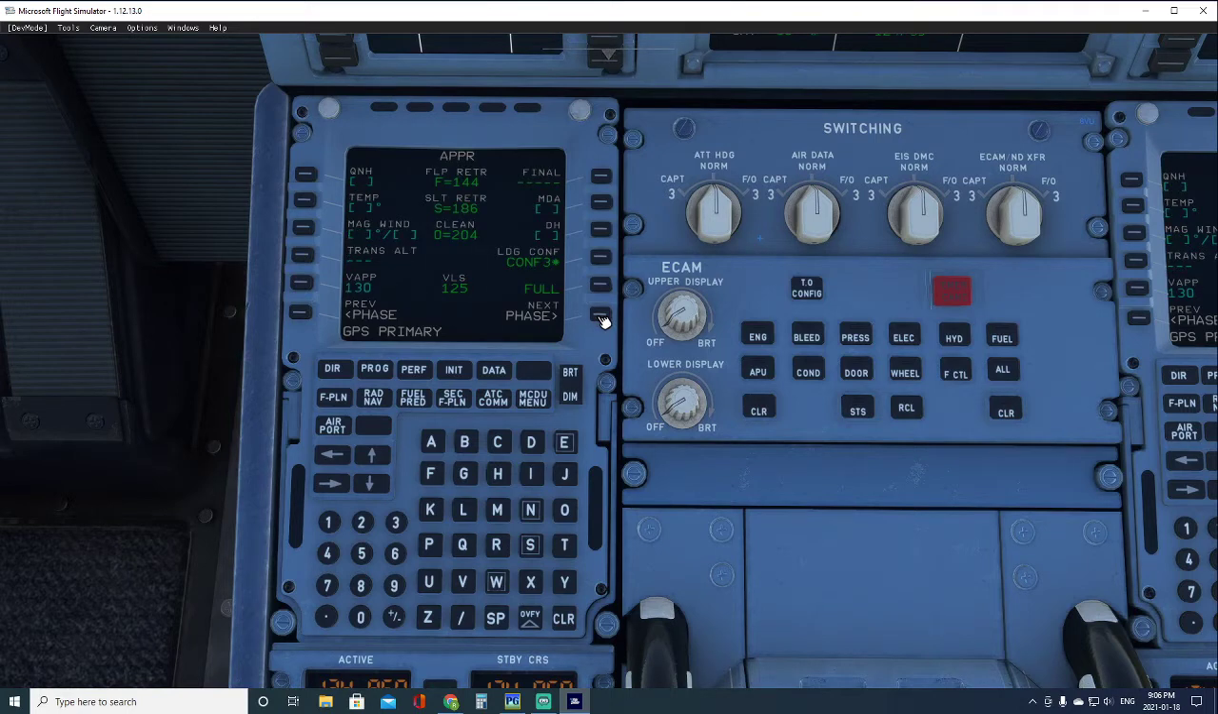I believe next phase is irrelevant, or I never do anything here. Again, I'm sure there's stuff in here that can be put in and so forth. But this is the end of the phases that I've used. So we've got descent, we've got cruise, we've got climb, we've got our takeoff page.